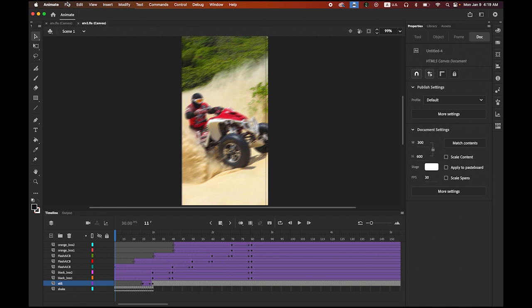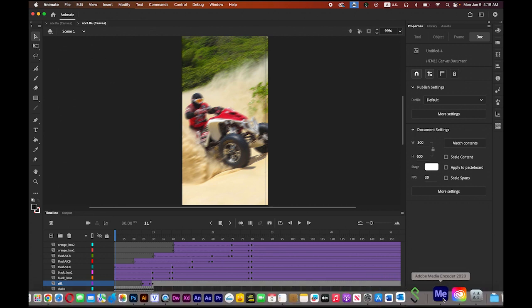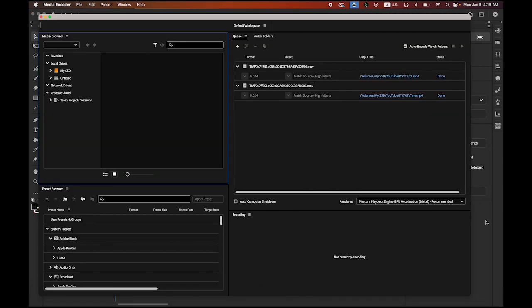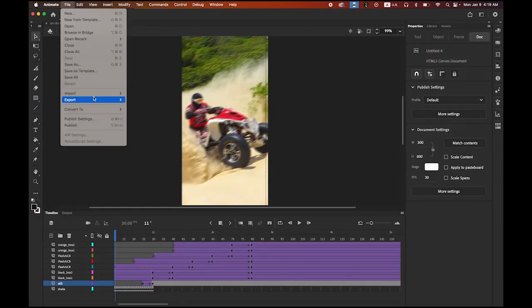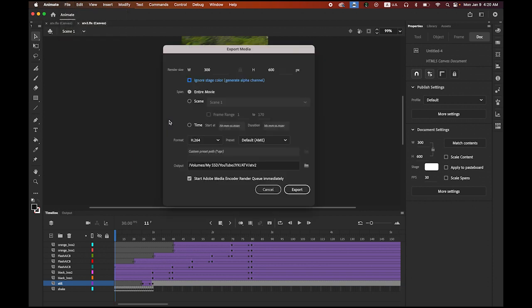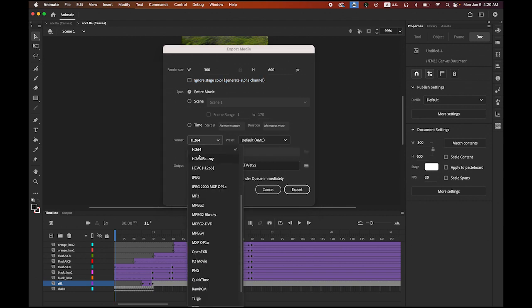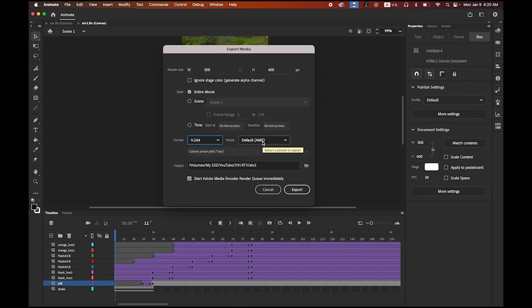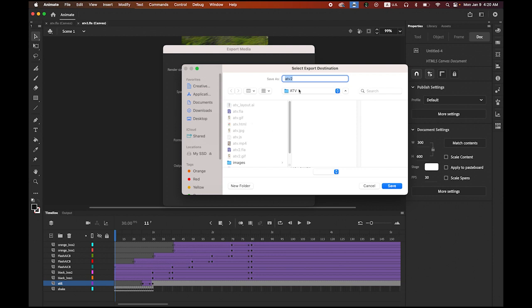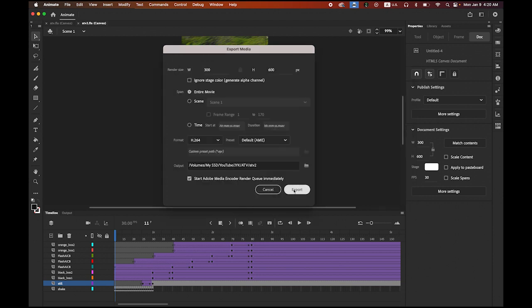This time I'm going to export as MP4 video file, but make sure your media encoder is open. Okay, we need that. Now go to File, Export, export the video and media. 300 by 600. Make sure your format is H.264. I'm not gonna change the default setting, and then my destination is gonna be my ATV folder. Save it and export it.